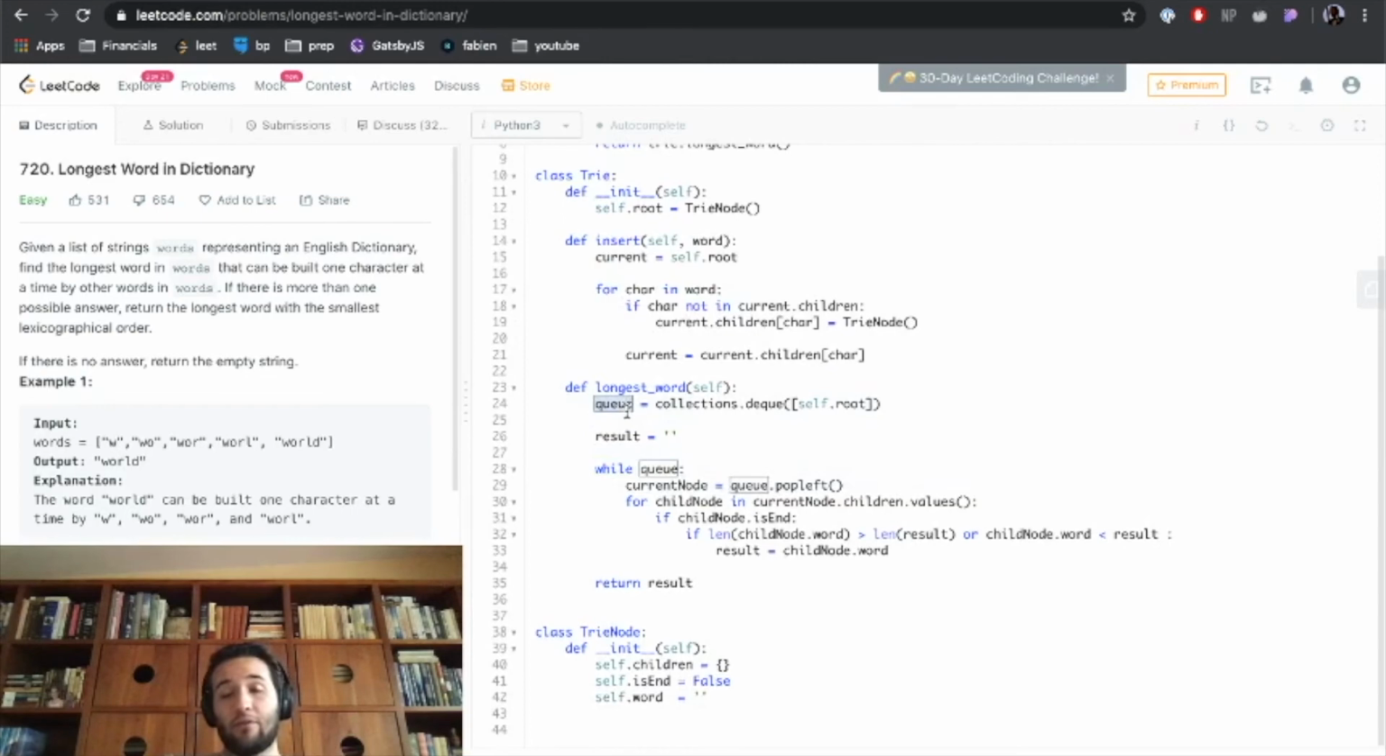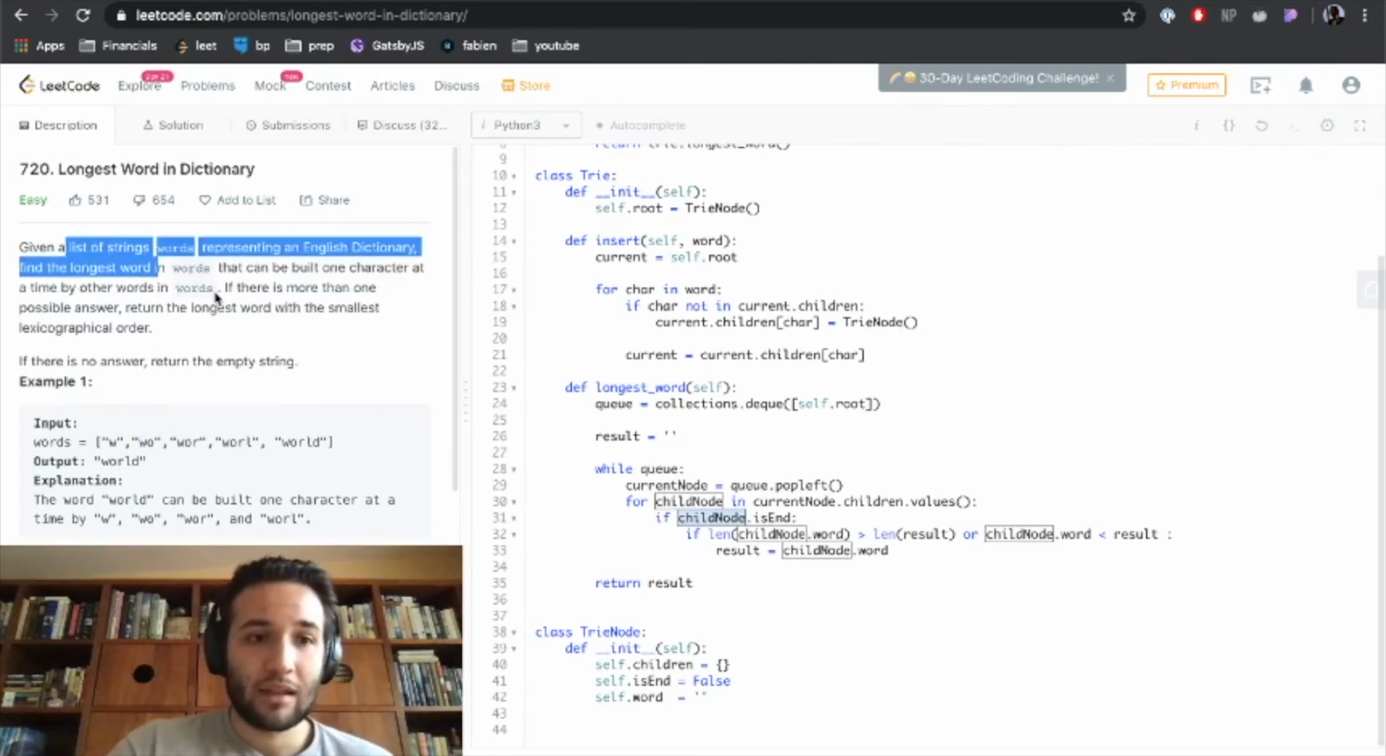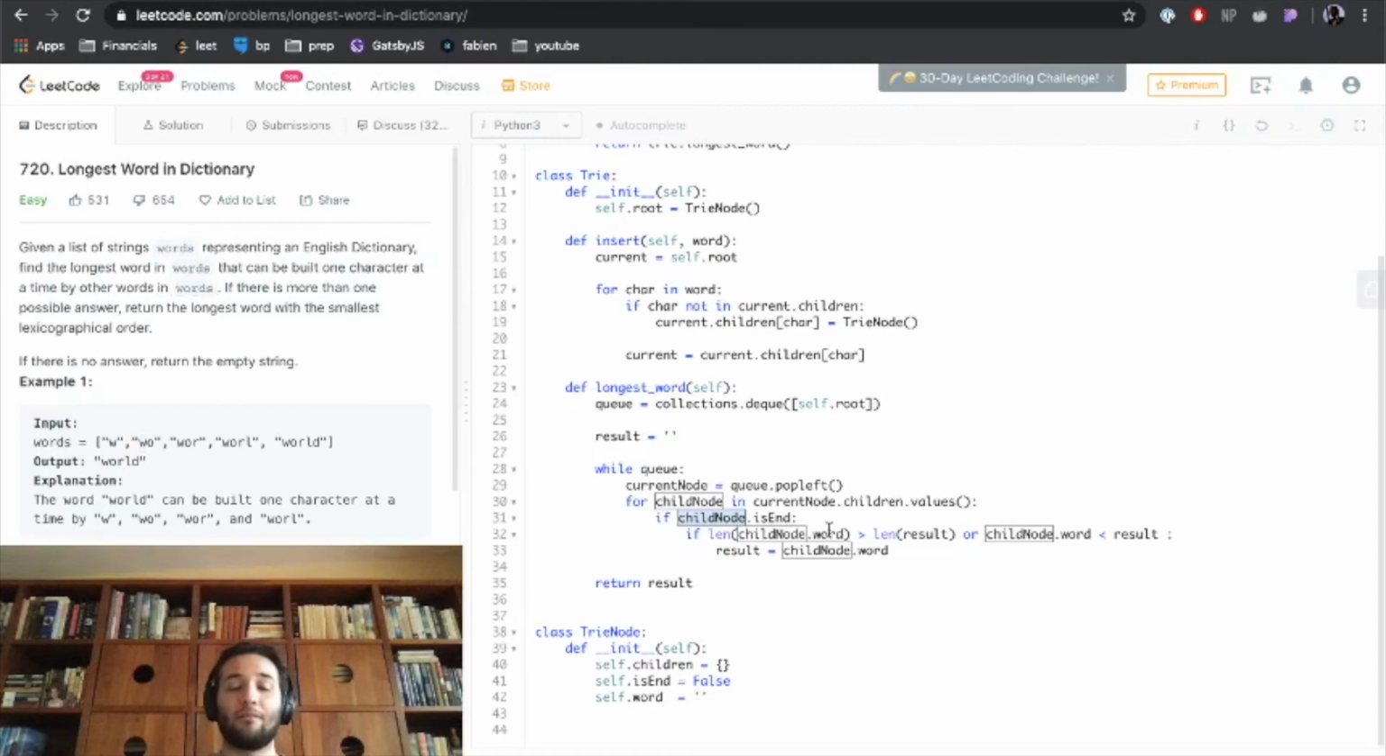What we want to do is create a queue, right? We're doing this breadth first search. Start the queue with the root of our trie, pop the root of our trie, and say for every child in there, if that child node is an end, and we want to consider these end child nodes only because we want to find consecutive words that build up on one another. It says, find the longest word in words that can be built one character at a time by other words in words. That's why we check if it's a node end, then we know we can build on it, right? So now if that word is an end, then update our result basically.